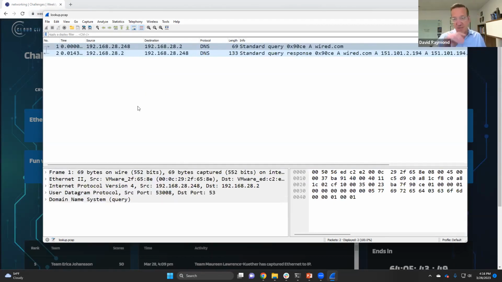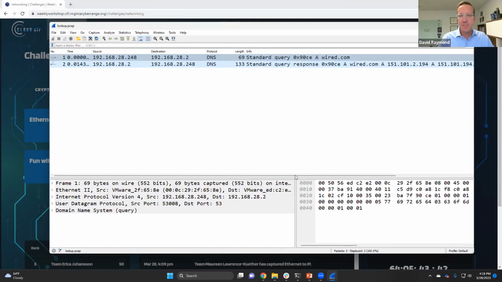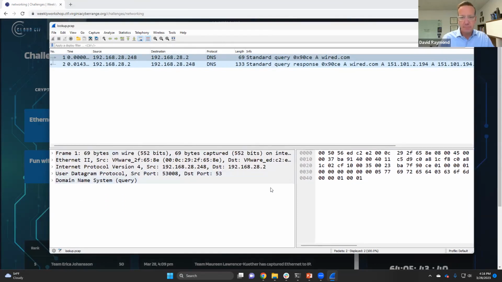So you can see it better. Okay, so this is Wireshark, very simple. And what I see is what I showed you on that previous slide, right? So I see individual packets up here at the top, and this is a super simple packet capture. It's only got two packets in it.